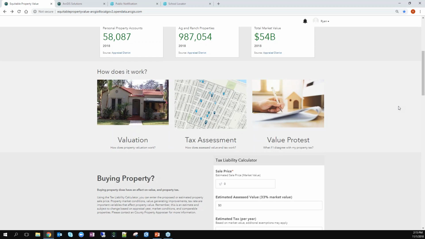So this section right here in the page gives you the ability to link out to other applications or pages that help tell the story about, hey, how does property valuation work? How does assessed value and tax work in my community, right? What if I disagree with my property tax? Where do I go? So the idea is this is a one-stop section where you can explain and articulate to the community how this process works. What's the work that you're doing on the back end?